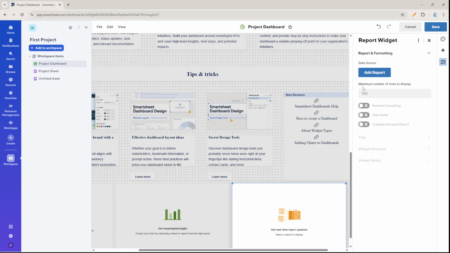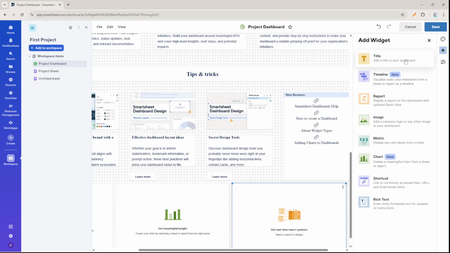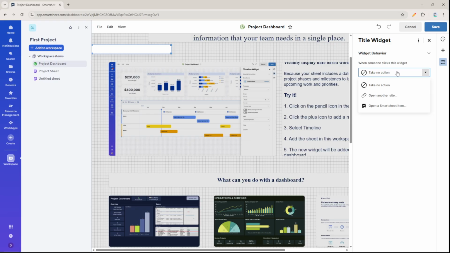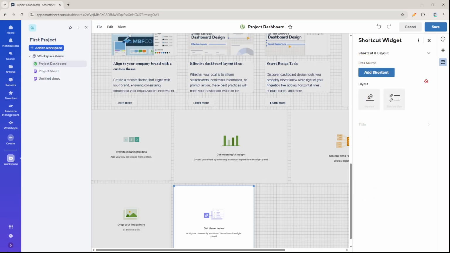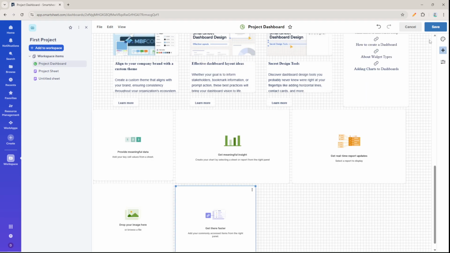For title-rich text, type your headline, adjust fonts, and add a short explanation. For image, upload your file and set sizing so it looks crisp without crowding. For web content, paste the shareable URL and check the preview to ensure it loads correctly. On the right panel, fine-tune settings like sorting, filters, colors, and display options to keep your dashboard clean and scannable.